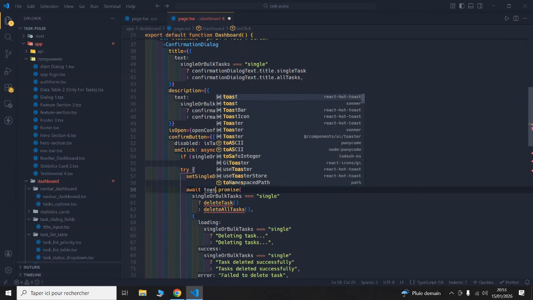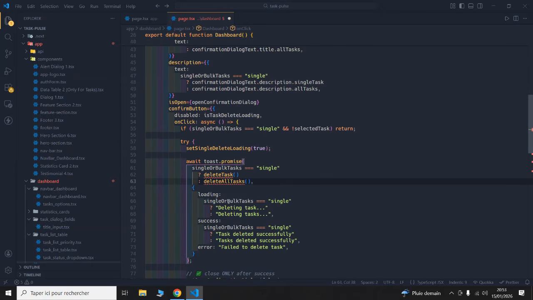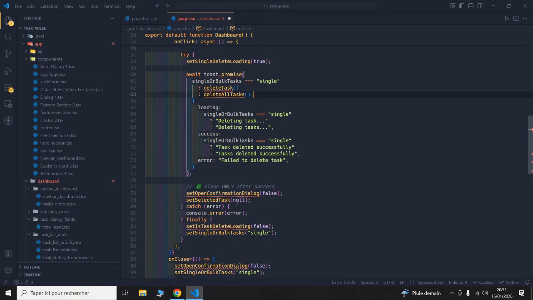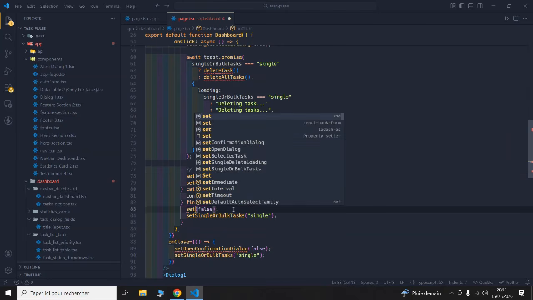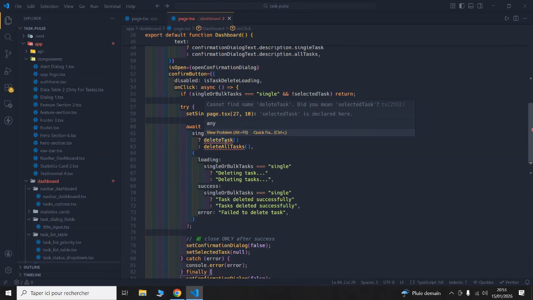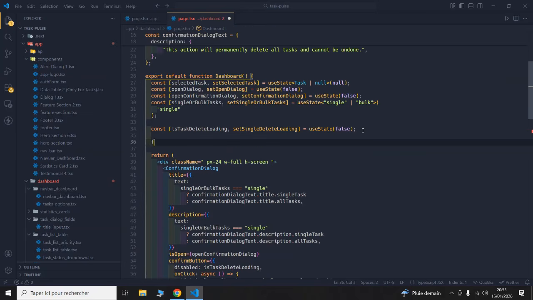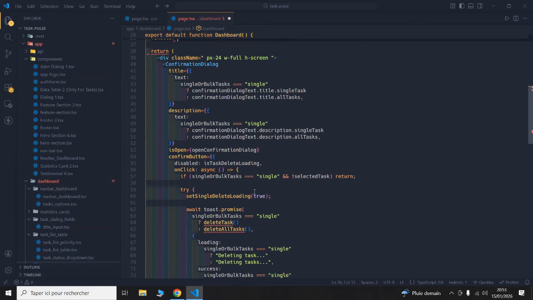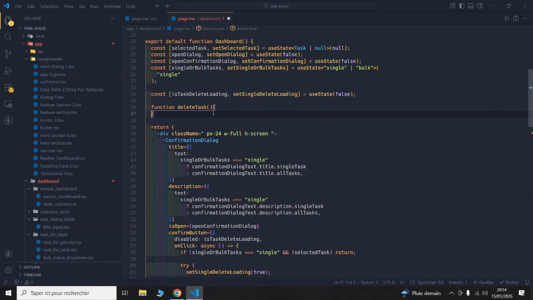Then I'm gonna import the toast object from the component. After this, let me change the name of the setter, and also the same for this one, and the same for this one. The only thing that I'm gonna create is empty functions with the name, just to get rid of this error, because we are going to add the code that is related to this.